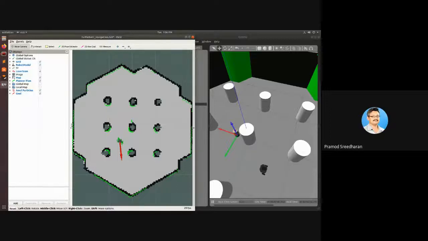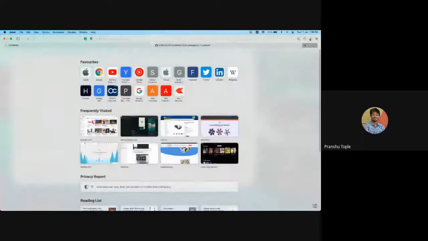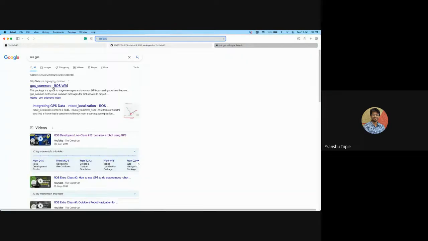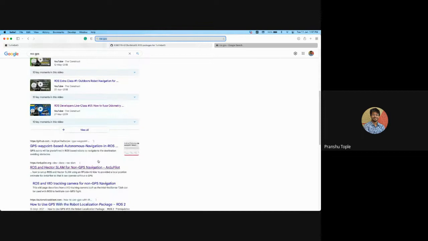With the SLAM? Yes, you can do it. There is again a ROS plugin for that as well. ROS GPS, if you see. There is integrating GPS data, robot localization. Localize a robot using this. How to use GPS to do autonomous navigation, outdoor robot navigation. So everything is available for that.